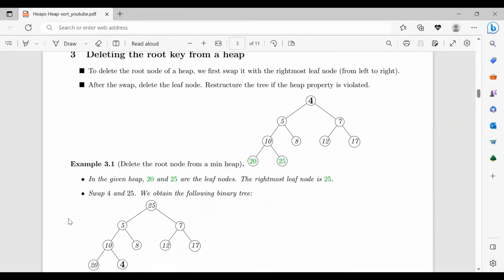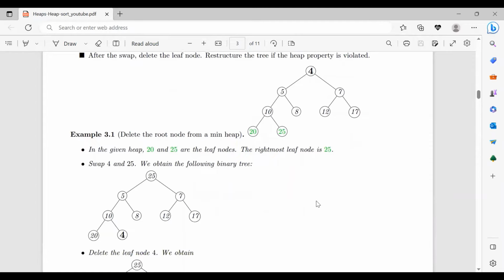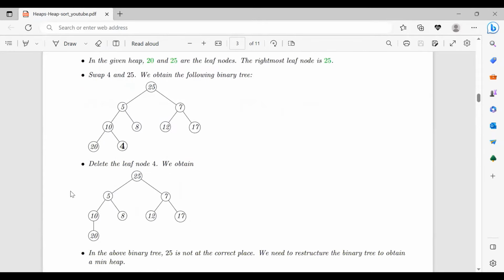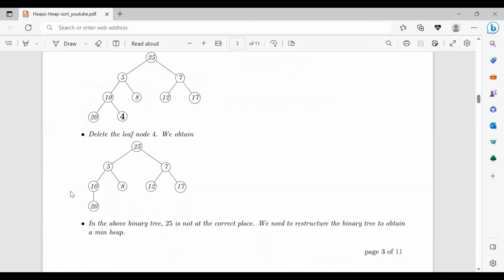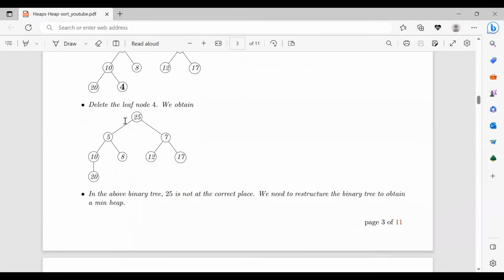In the given heap, 20 and 25 are the leaf nodes, and the rightmost leaf node in this case is 25. So now we swap 25 with 4, and then we delete 4. After deleting 4, we obtain this binary tree. 25 is the root node here, but as we are working with the min heap, it is not at a correct location. So it is violating the heap property.